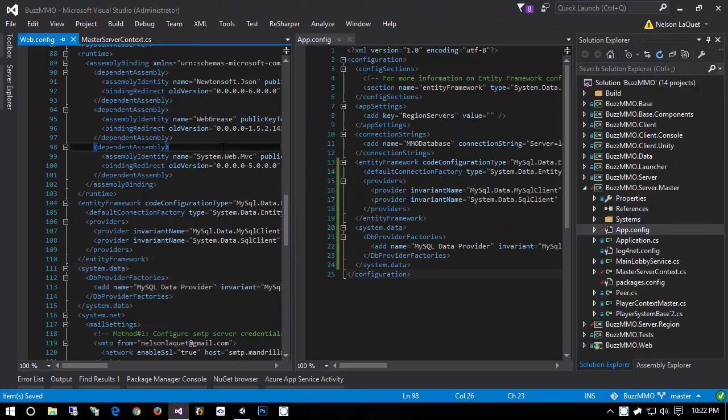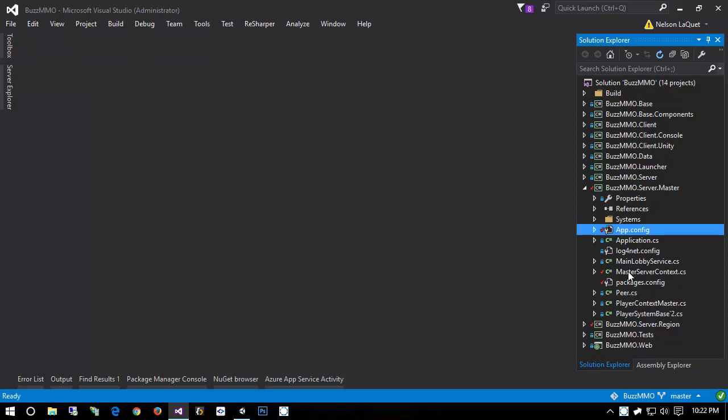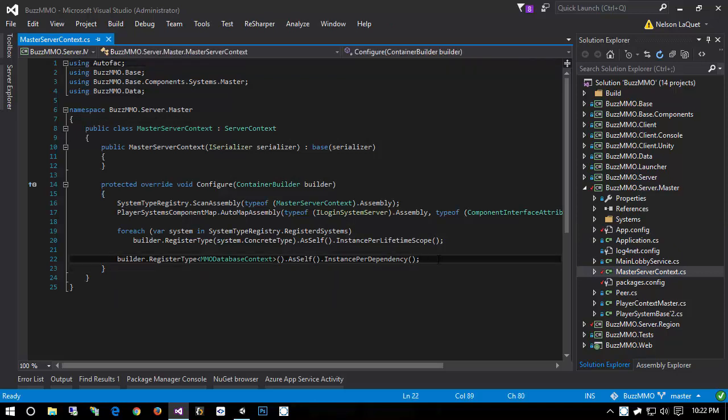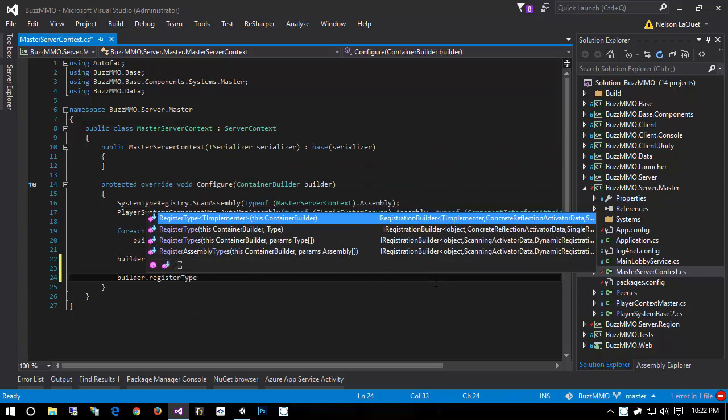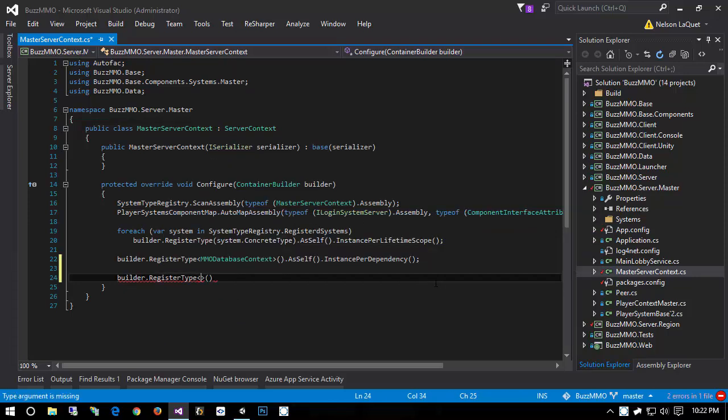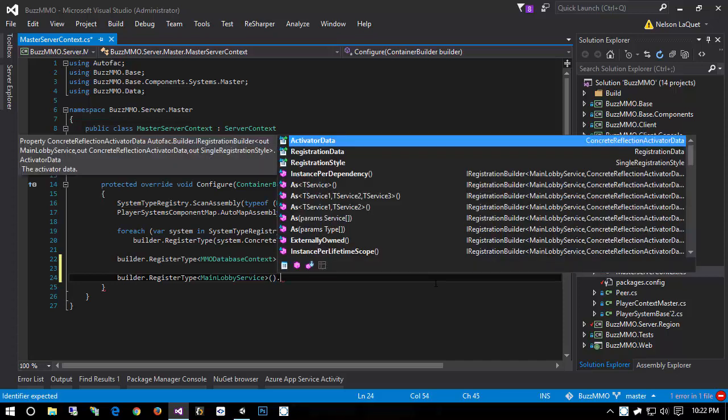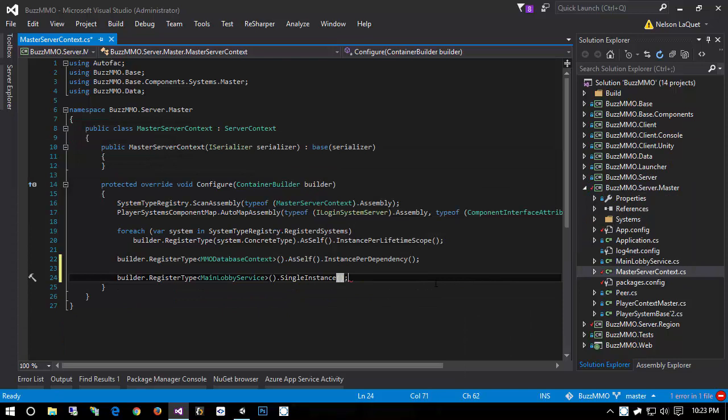But with that out of the way, we can go ahead and close out these two files. And jumping back into the master server context, there is another service that I want to register. So I'm going to go ahead and enter a new line here. I'm going to say builder.RegisterType<MainLobbyService>, because I want this main lobby service to be accessible to our systems. So I'm going to say MainLobbyService, and then I'm going to do SingleInstance, and whoops, .AsSelf.